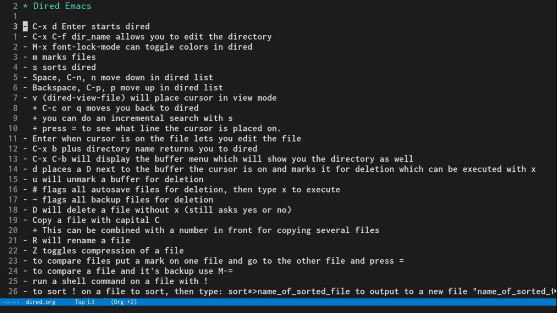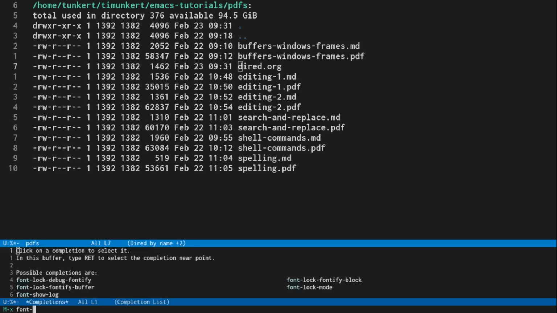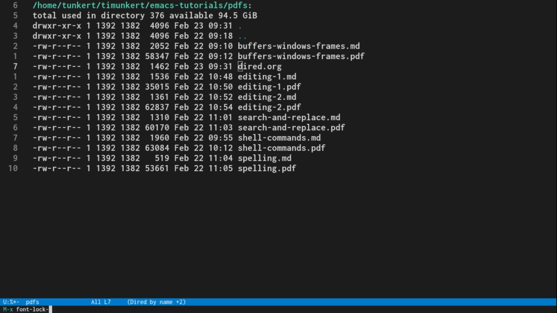If I do Control-X D here, I can do Alt-X and then font, and I'm going to look at the possible completions, and I want font-lock-mode, I believe. And so it says font-lock-mode is disabled in the current buffer. Now, if I do Alt-X and then an up arrow, I can run it again and re-enable it, and you see that its coloration on the top changes a little bit.